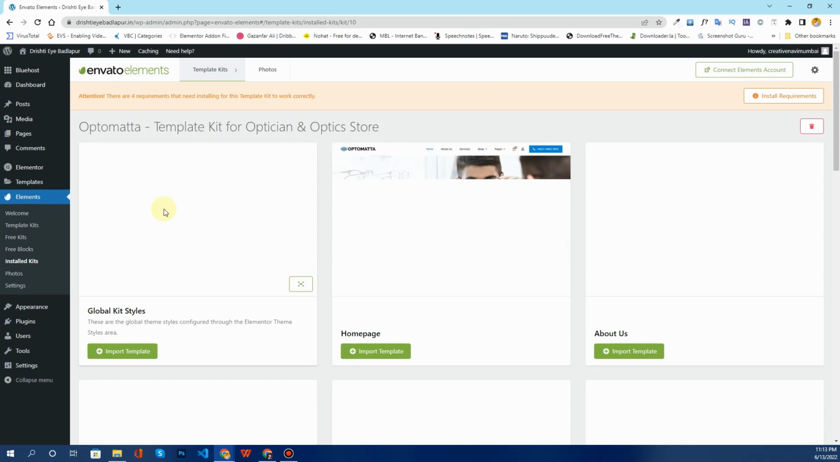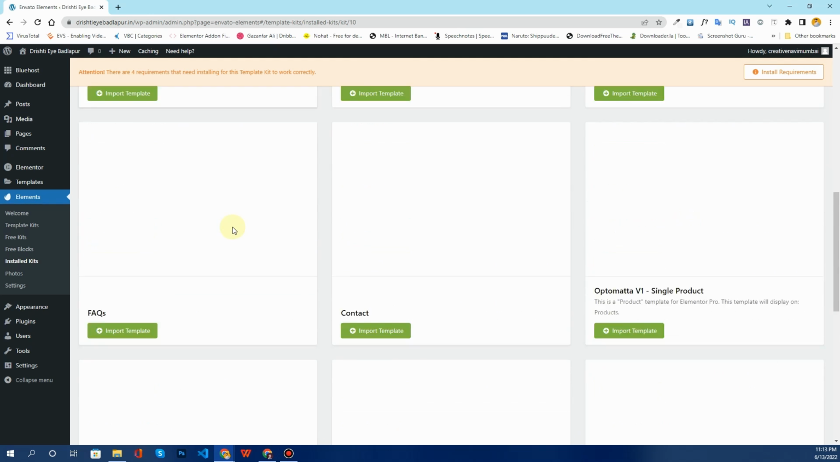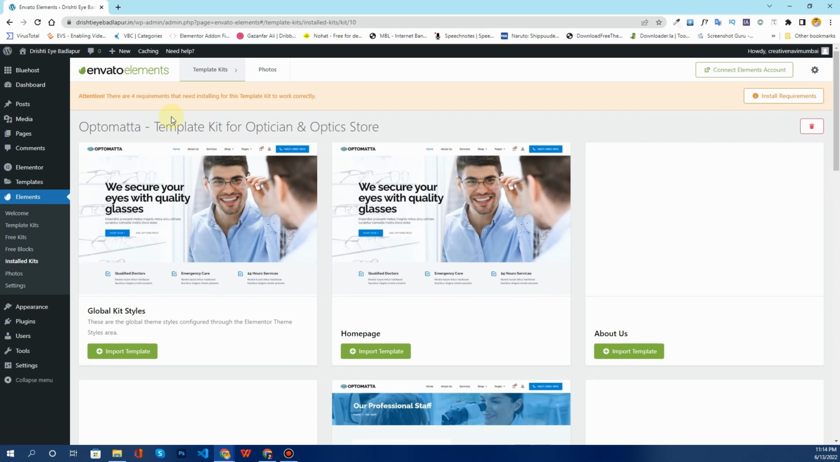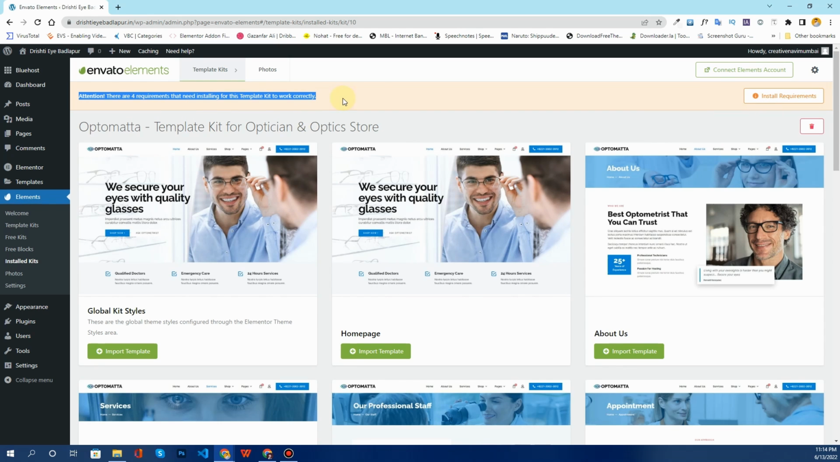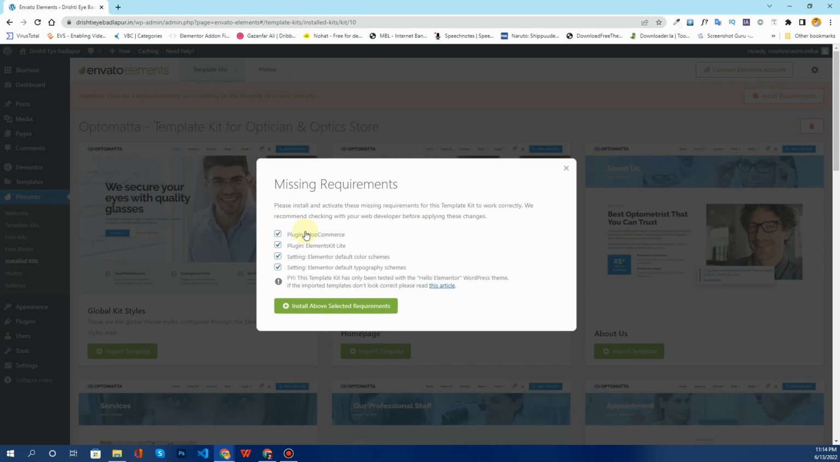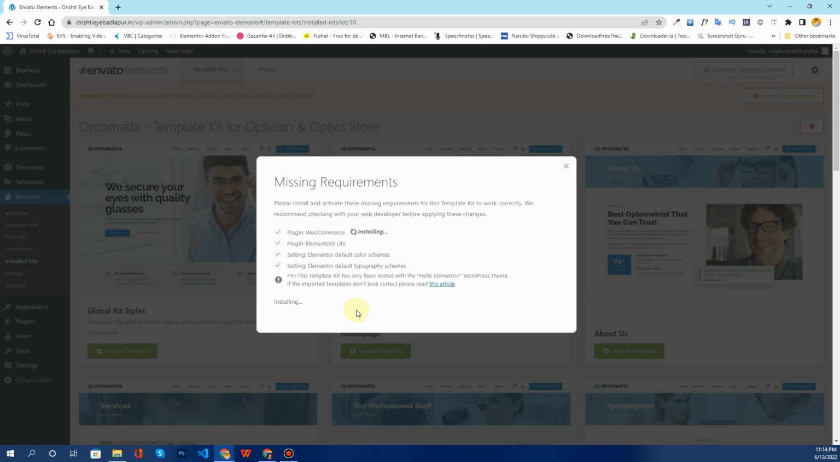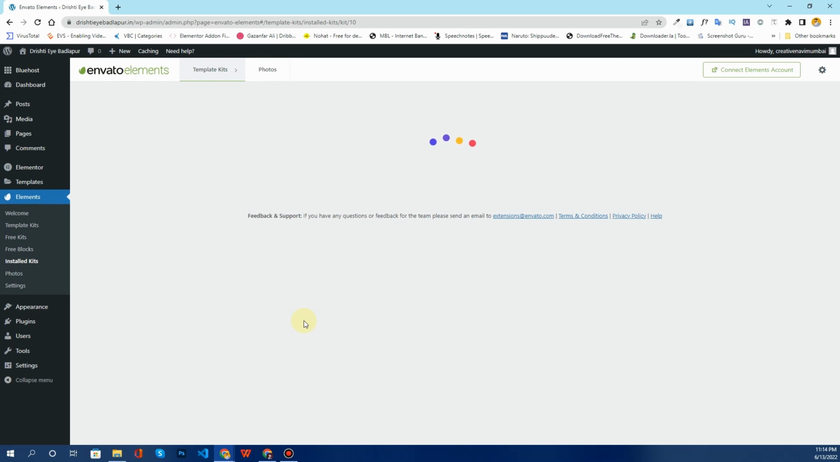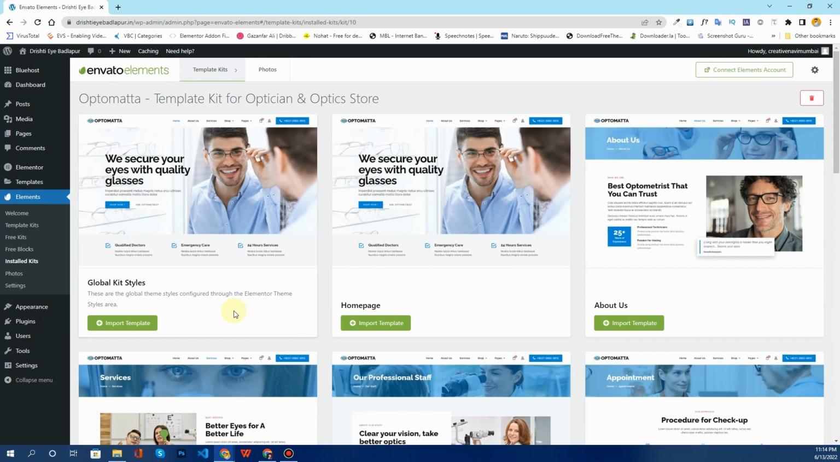Now you can see that our kit is successfully uploaded on our WordPress dashboard. However, this kit has certain requirements that we'll have to fulfill. So simply click on the install requirements button, and it will ask you to install the following plugins. Simply click on install selected requirements and it will automatically start installing the plugins for you. Now I understand that you might not require WooCommerce for your website, but just for the process, simply fulfill all the requirements so that we can import the template kit on our website.